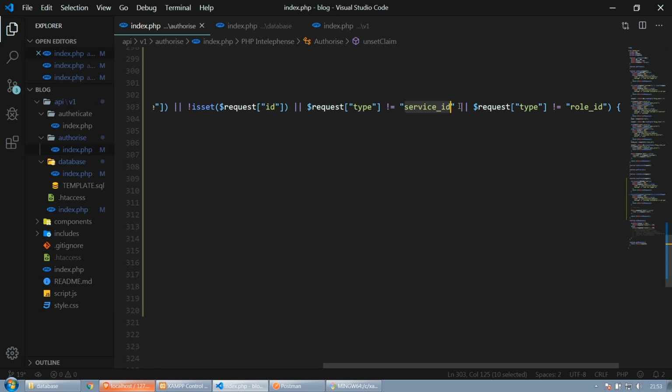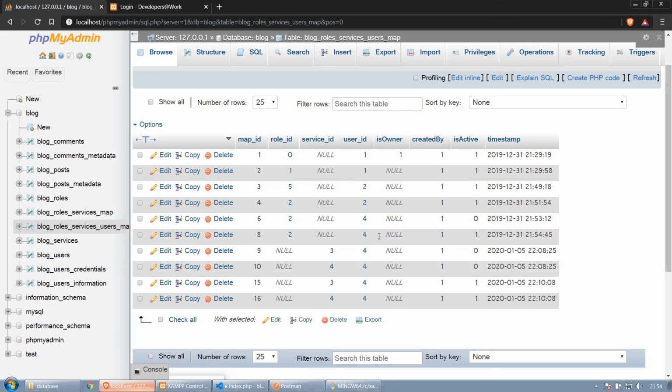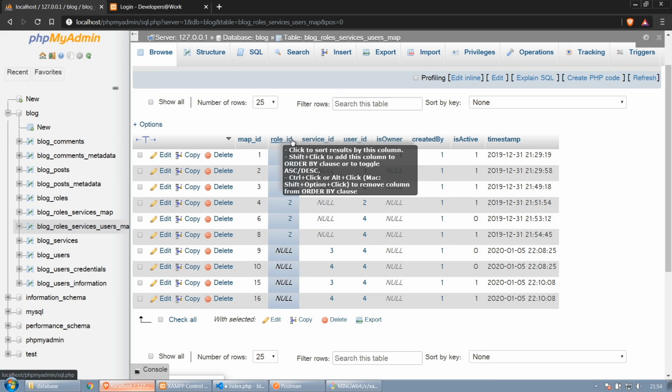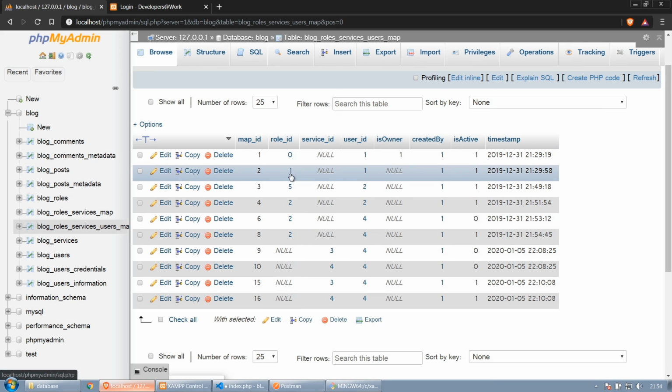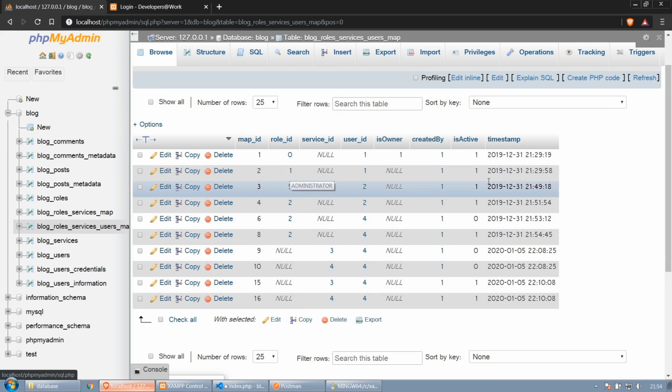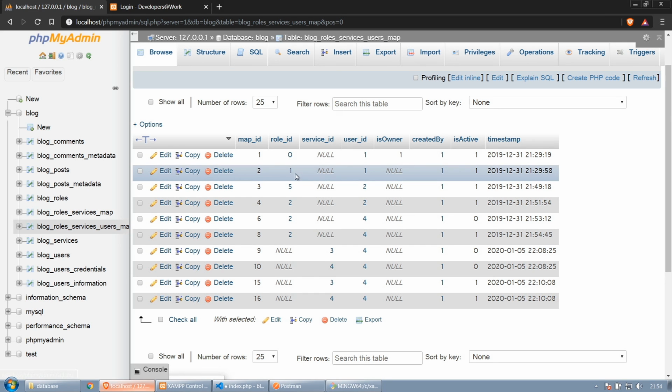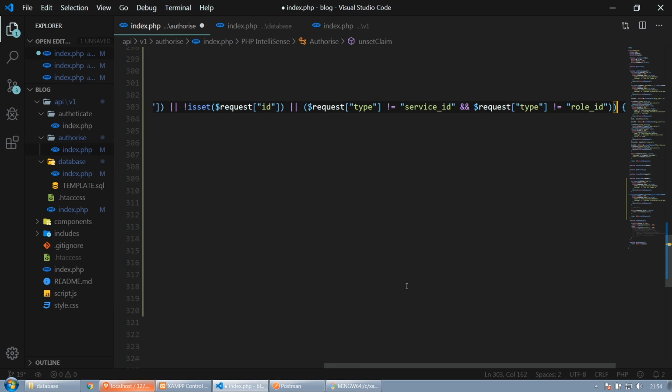Actually, oops, I haven't made sure of the parenthesis here. If it is not equal to either service ID or role ID, then it will throw an error. Coming to ID, it indicates the ID of, for example, the role I'm sending. If I want to switch off the administrator role for this user, I'll be passing the ID as 1, so the role will be removed from the user with that active flag.